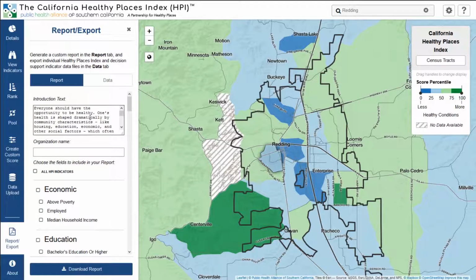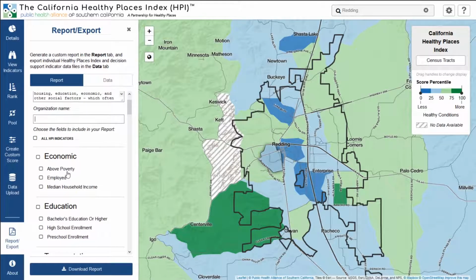To begin, you can customize the report by adding your own introductory text here. We've provided some contextual information by default, but you're welcome to add, modify, or remove it as needed. You can also co-brand the report with your name or the name of an organization. And if there are specific indicators that you'd like to include in the report, you can select them here.